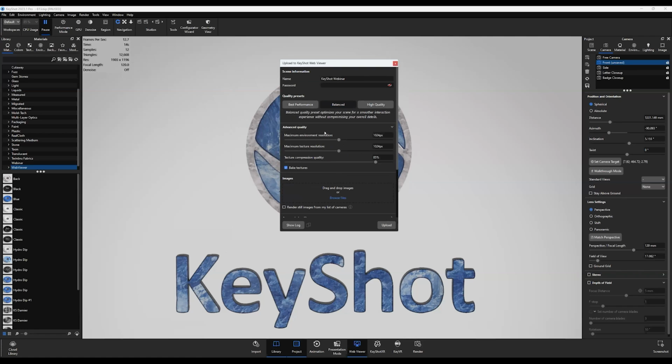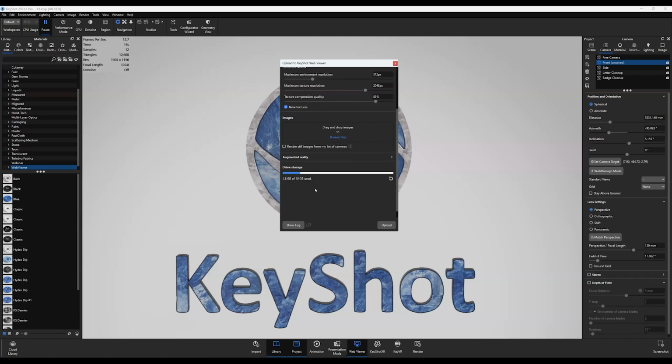We can modify the environment resolution, the texture resolution, and the texture compression. My personal preference is to sacrifice some of that environment resolution and give it to textures, but I would suggest messing around with this. Everybody's use case is going to be a little bit different. Now, we also have an AR output for iOS devices. And then down here, you're going to see how much storage I've actually used.